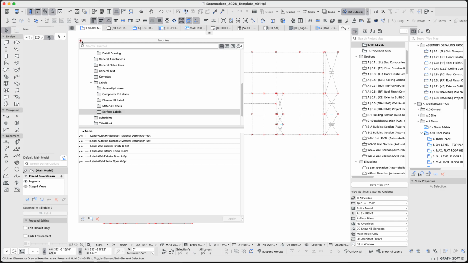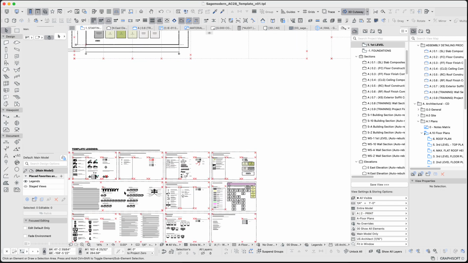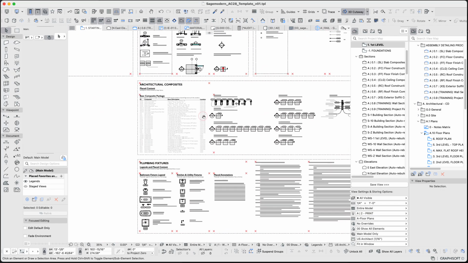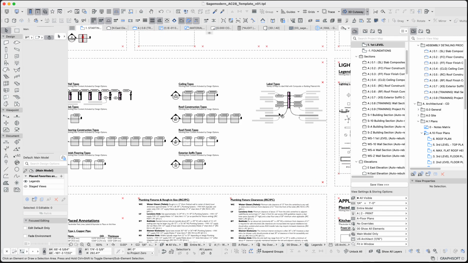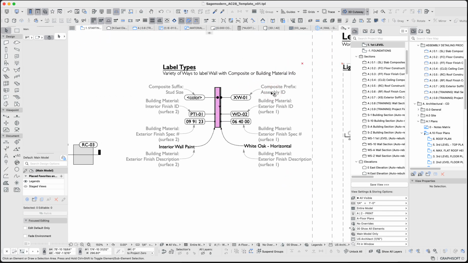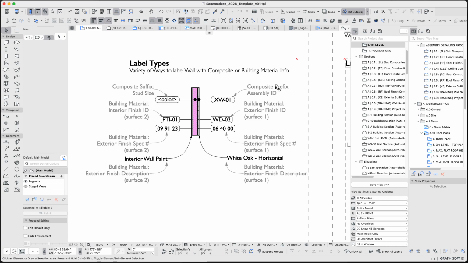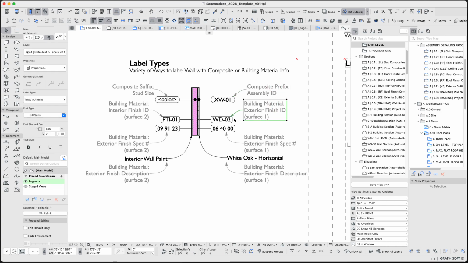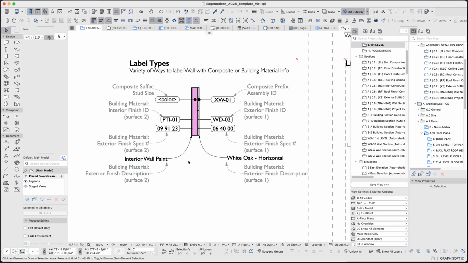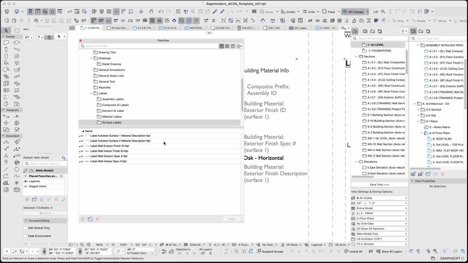Let me close this. If you go into the composites area of the starting view and the legends, there's this blow up. So these are all the different label types. And it explains what the label type is, and you'll see what it pulls out, and how it graphically looks. The black is the actual label, and then the gray is the description of what this is. So I'm trying to make use of the auto text there.